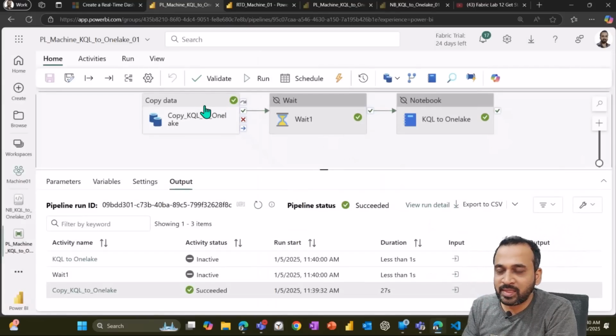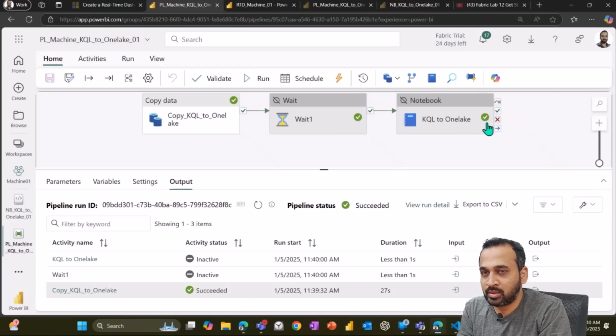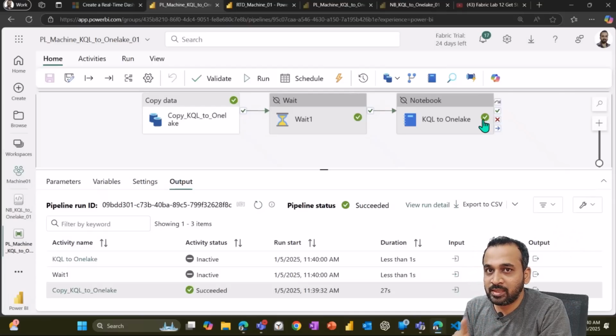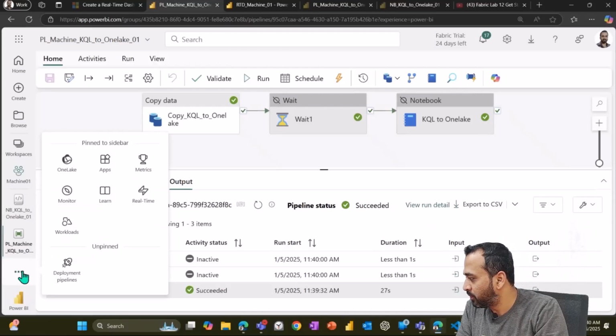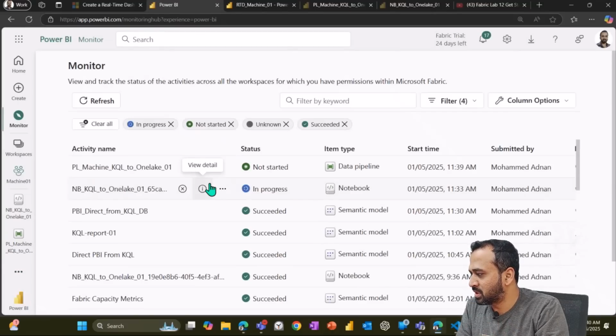This copy activity is ticked here, which is successfully done. Wait is also done, successfully. And also this one, the notebook activity, is also done, which is showing up here. Now, if I want to monitor this notebook activity, let's have a look into this monitor tab. If I click on this more option, I can see this monitor here. If I click here, then we'll see the list of available options here.